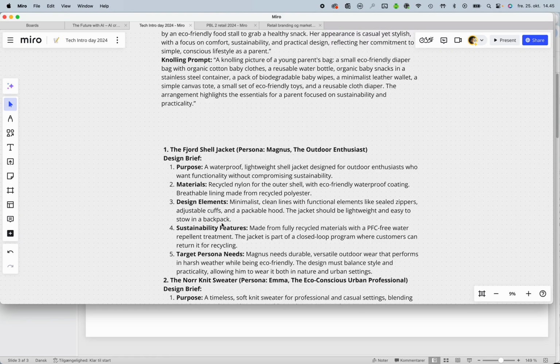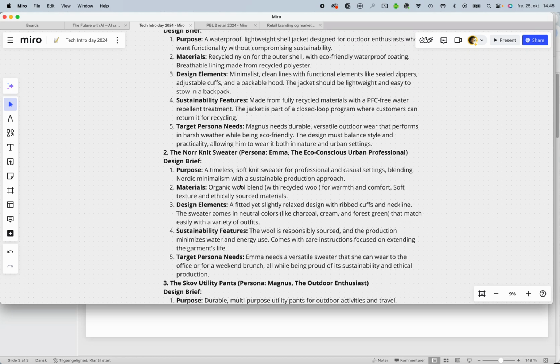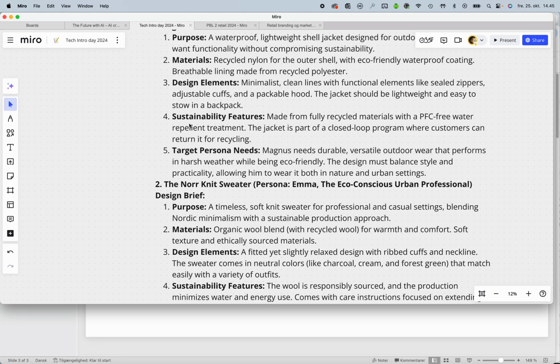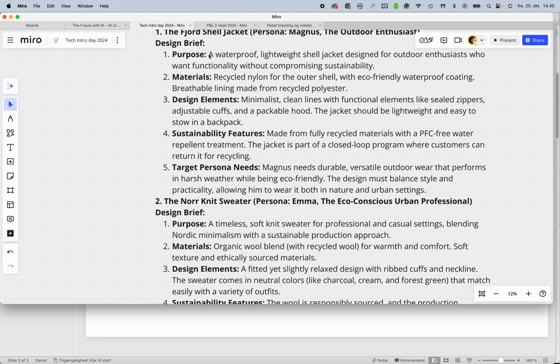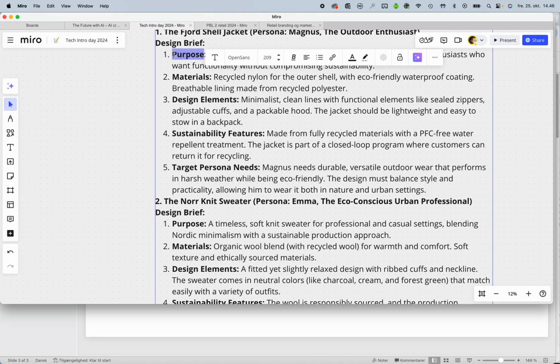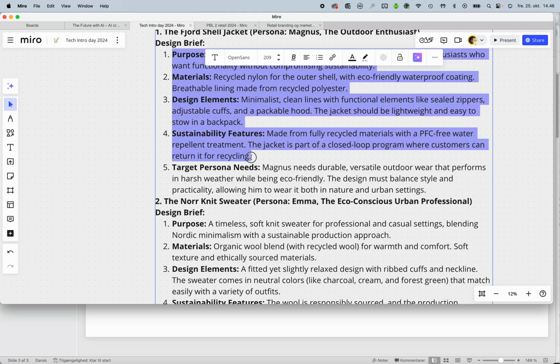But what we need to do now is figure out how to visualize these, and you'll see that there are many different things here. There is a description of what it is, a waterproof lightweight shield jacket. There are also materials, design elements, sustainability features, and some needs for the target persona. So we could start with just copying everything. Basically, I would take this, perhaps all the way down to sustainability features, and press Command C, and now I've copied all of this.